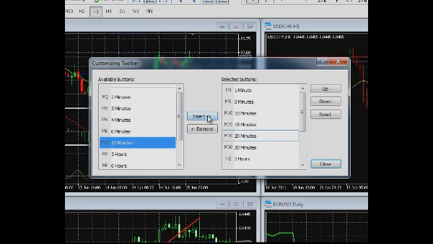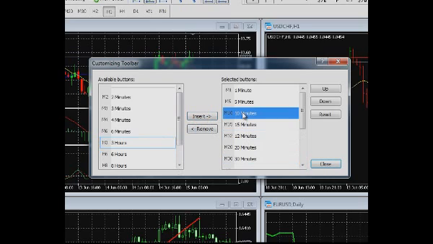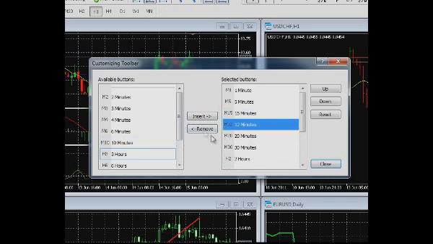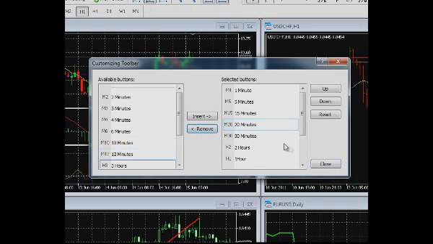Or just choose the button with a left click and press Add. To remove a period button from the toolbar, drag it from the right part of the panel to the left one, or mark it with your mouse and press Remove.